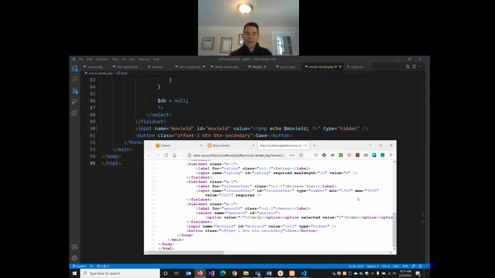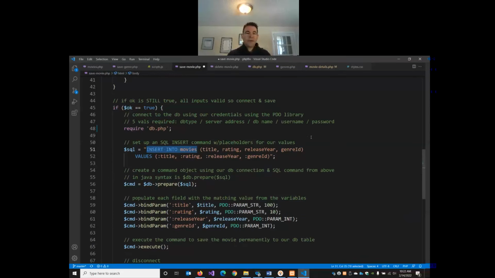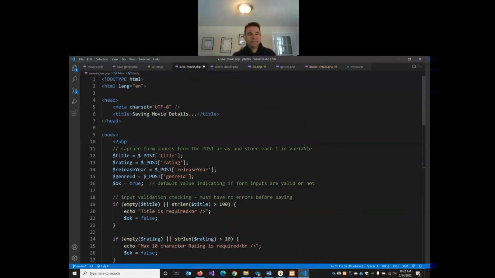Good explanations. So our last thing to do now is we need to modify the code on save to check for a primary key. If we have a primary key, we're going to do an update, so a different kind of SQL command. If we have no primary key, then our existing code that inserts will execute. Okay, so this is the last thing we're going to need to do. Open up your save page.